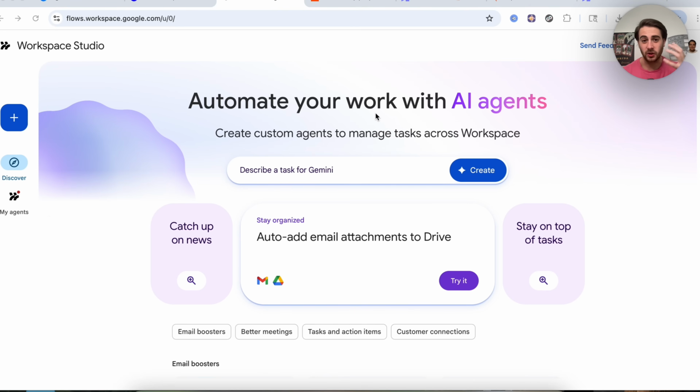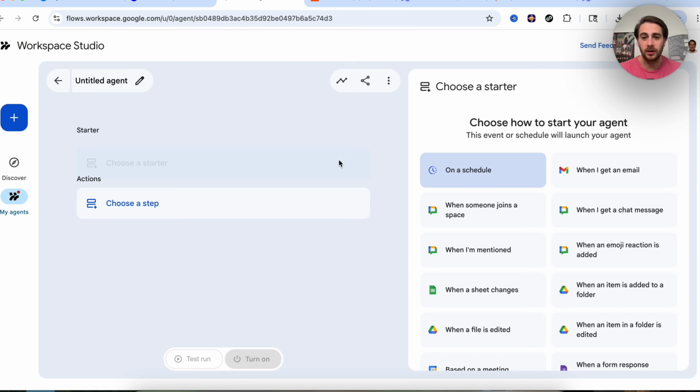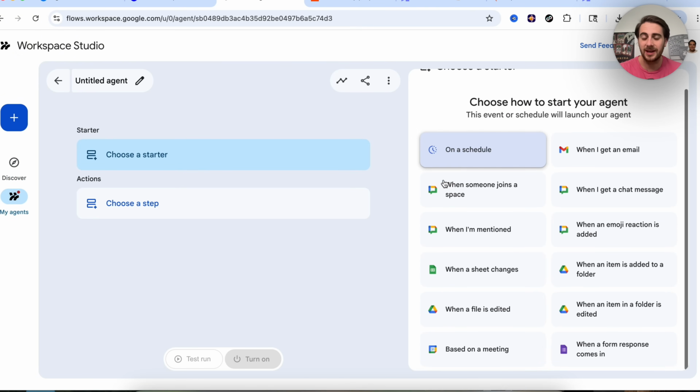Since we're on the topic of actually connecting these agents to a bunch of different apps, I did want to show you that workaround that I alluded to earlier. So I was talking about how if we come over here, there's not going to be a lot of apps that you can connect Gemini to.